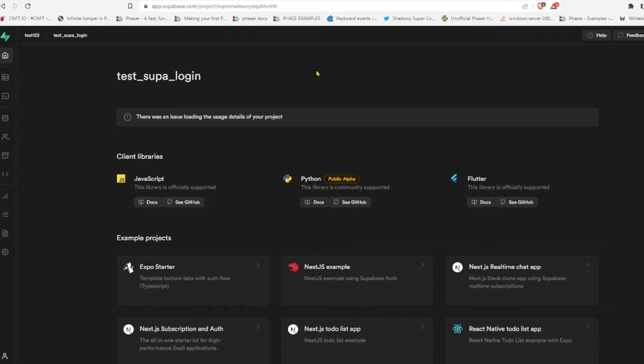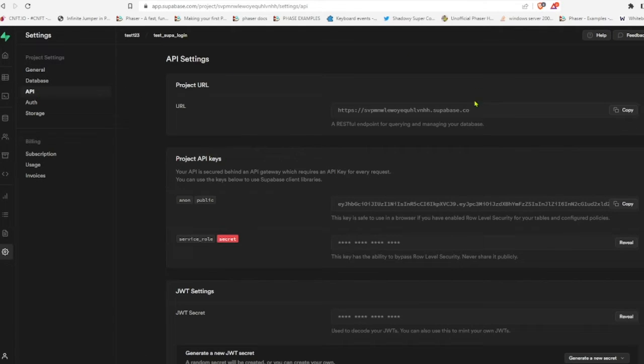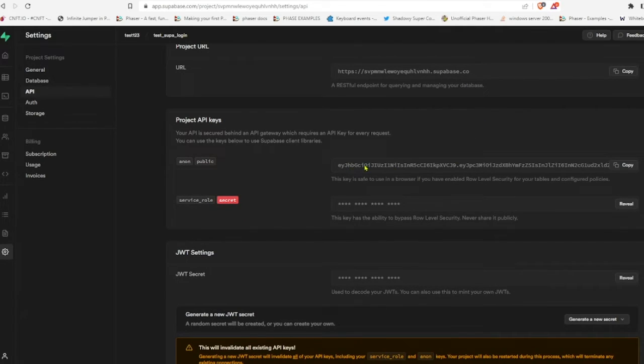And if you happen to miss out on that page and you need to find it again, go ahead and hit this settings button at the bottom left. And then you will want to click API in the project settings, and that will give you access to your URL and your project API key.